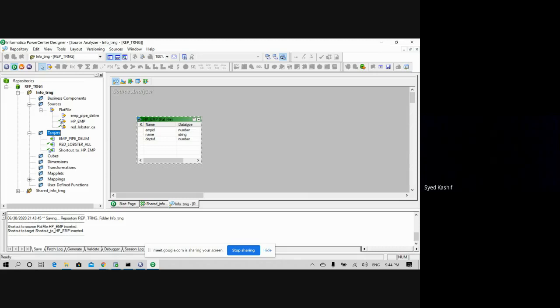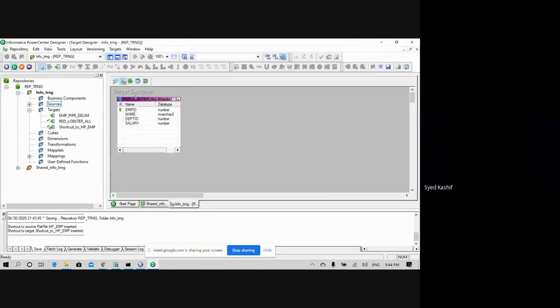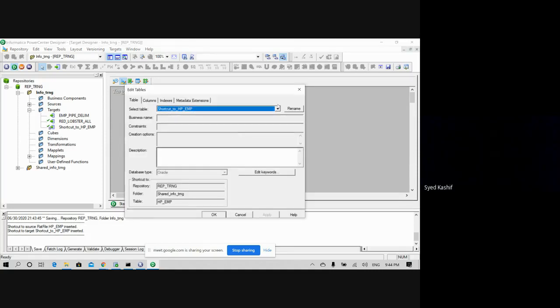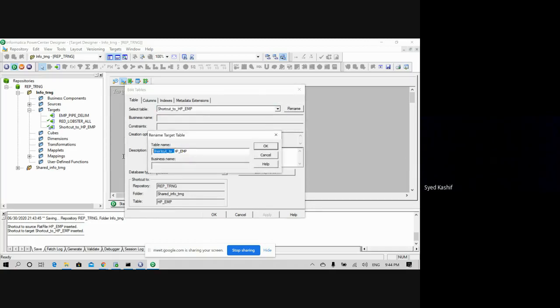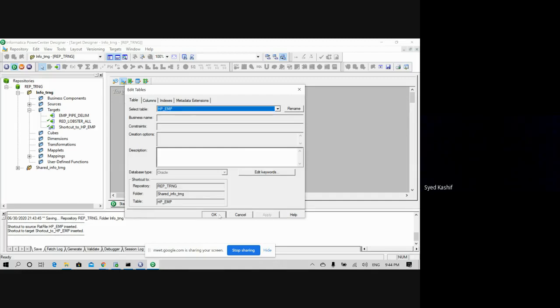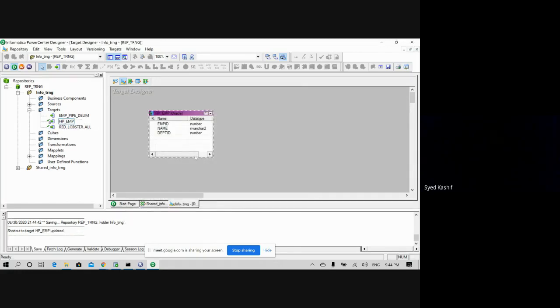Okay, minimize sources on the left side. You're done with sources. Okay, go to targets on the right side. Clear this out. You drag and drop the shortcut to and get rid of the word shortcut to. Some companies get rid of this, some companies do not. So double click on this and rename. Get rid of the word shortcut to. Say okay, say apply, say okay. Control S. Is this clear?